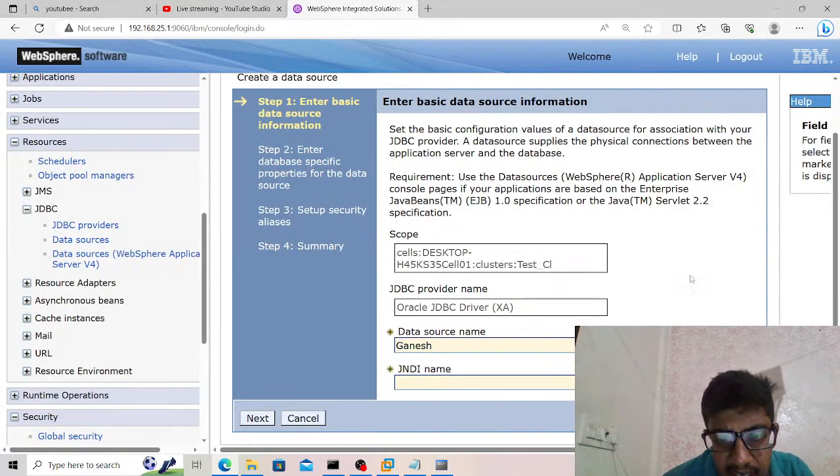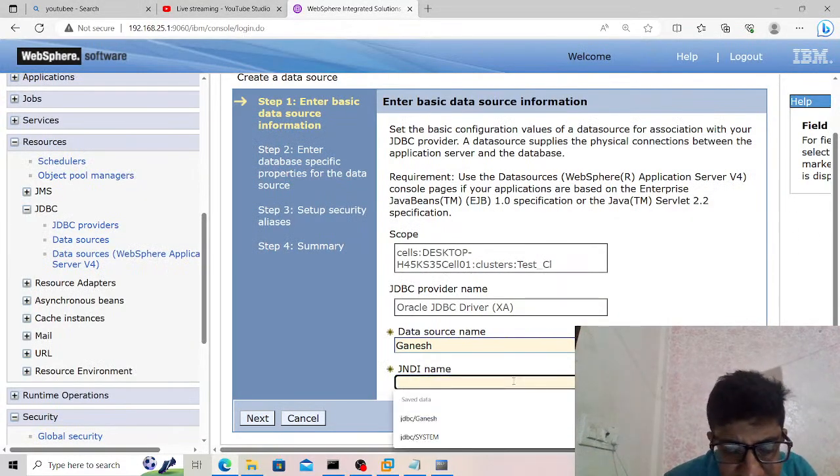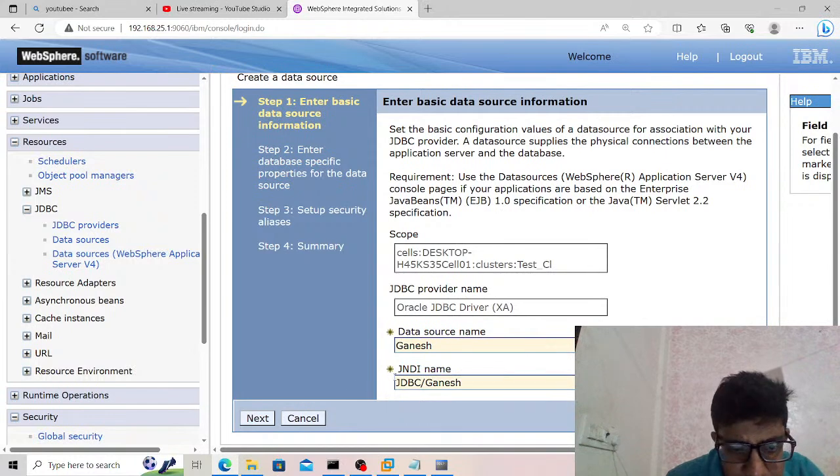Password of the Oracle client. JDBC means JDBC/Ganesh is my database. Oracle client 11G.